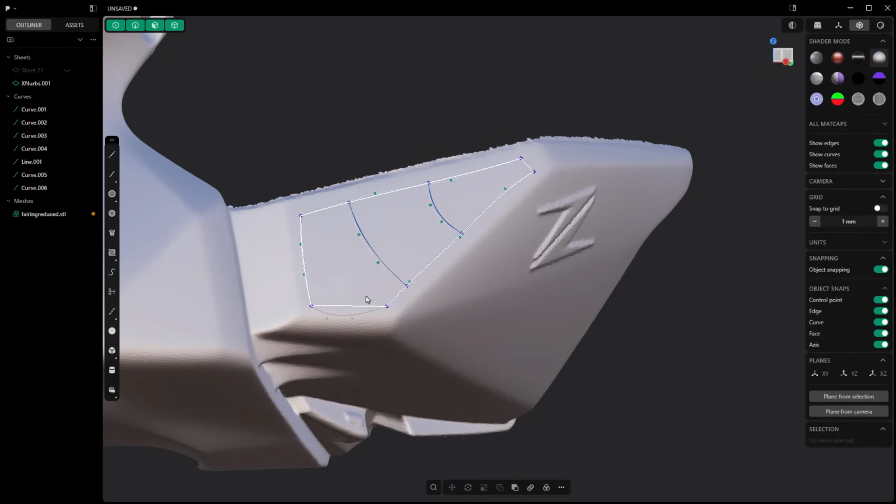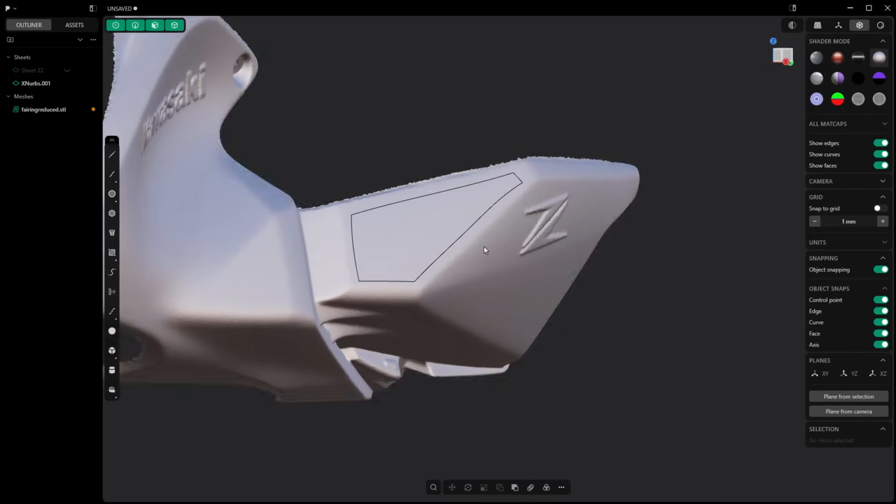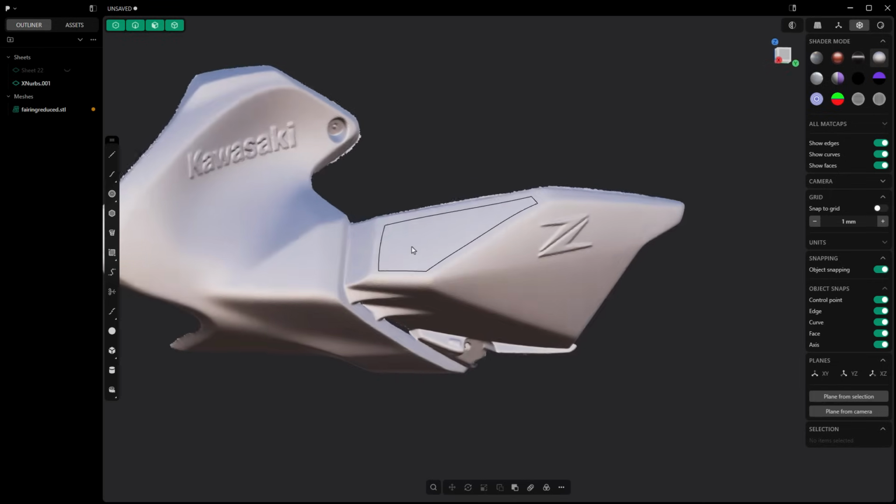But you still have to be careful with these curves and making sure that they are snapping to the surfaces. So those are the two main ways that we have to create surfaces and geometry based on a mesh. So with a part like this, it would take quite a long time to do.